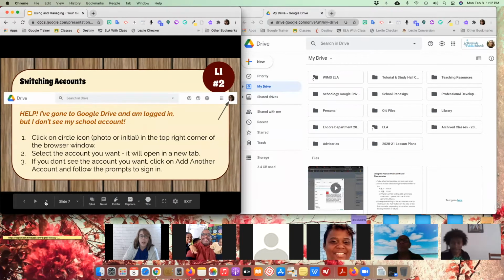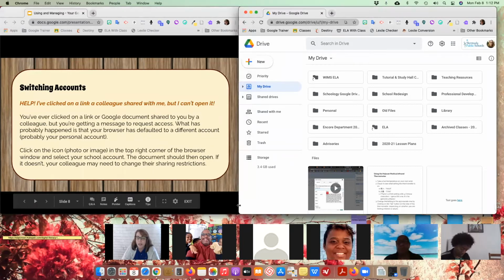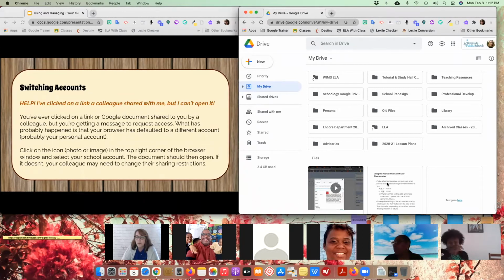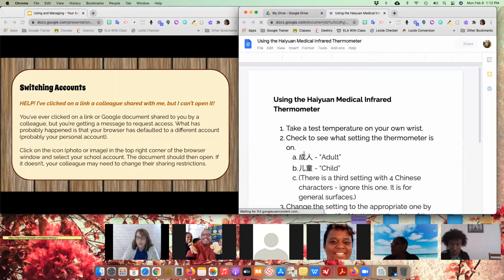Done switching accounts. So help, I've gone to Google Drive, I'm logged in, but I don't see my school account. We did that one. Now, sometimes a colleague will share a document with us. They will attach our email to a document. They'll share it directly to us, and I'm going to show you how to do that in the future. But if you get a document, you click on the link, and you get a warning that says request access. This is the actual document, so you can see it. But if it says request access and you can't, like I can't access it, why can't I see it?